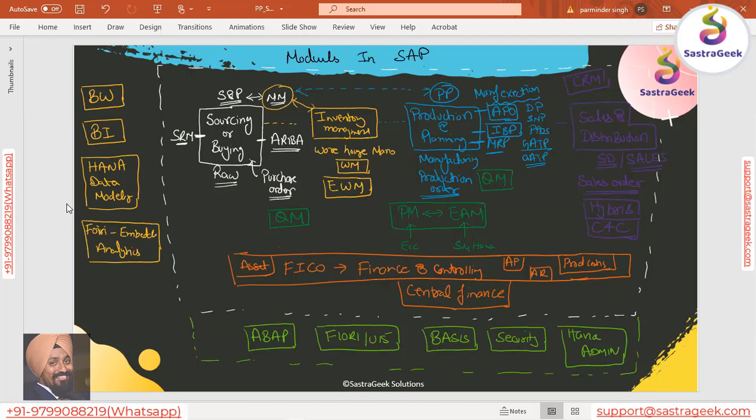So these are basically the three legs at the higher level. We have a reporting leg, we have a functional consultant leg, and we have a technical consultants leg. Within all of these areas, whatever we have written, BW, BI, ABAP, Fiori, these are all called different modules. Some are technical modules and some are functional modules.